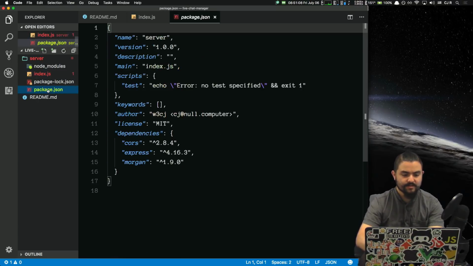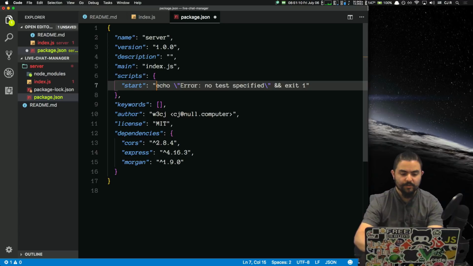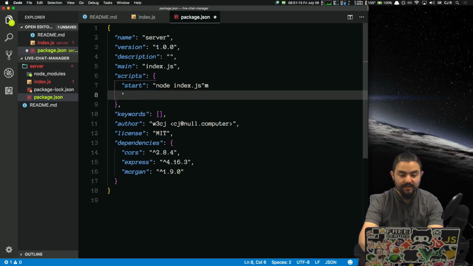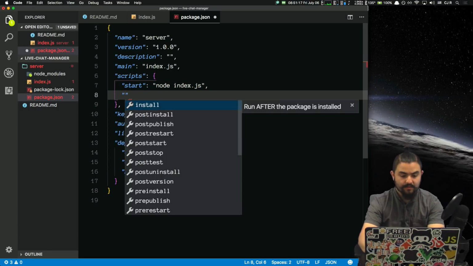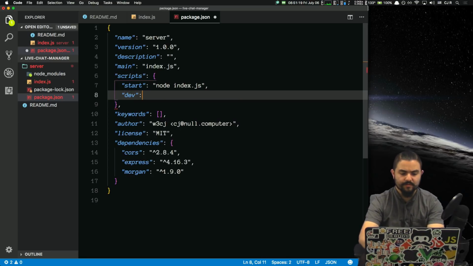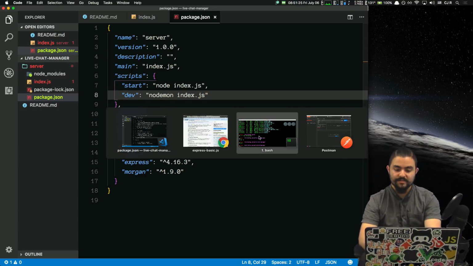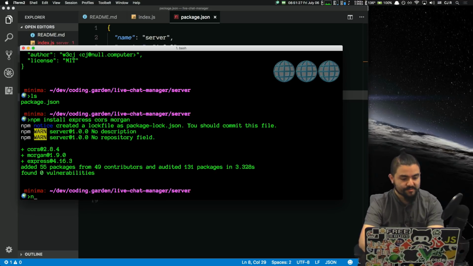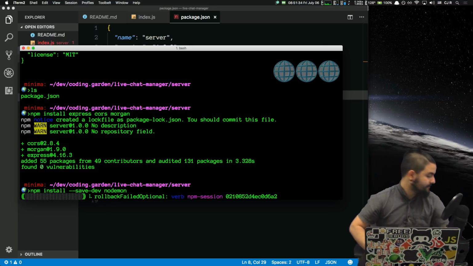And let's create a start script. Start will be node index.js. And I'll install nodemon, but we'll create a dev script. Nodemon, if you're not familiar with it, is an auto-refreshing dev server for Node. So anytime you change a file, it automatically refreshes, which is pretty cool. And we'll save this as a dev dependency, nodemon.